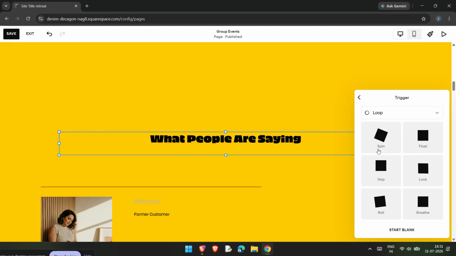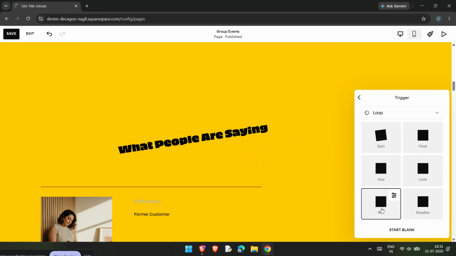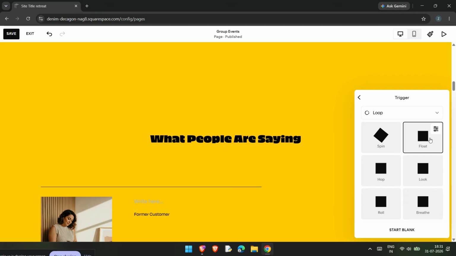Once you've selected the type of animation you want, choose your preferred animation style from the available settings. Some effects will be more subtle and professional, while others may feel more bold and attention-grabbing. Pick the one that best matches the look and feel of your website.